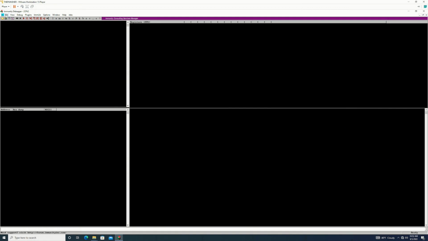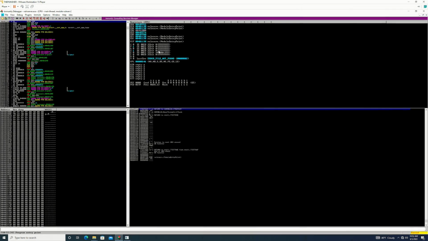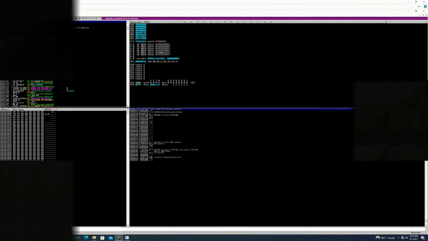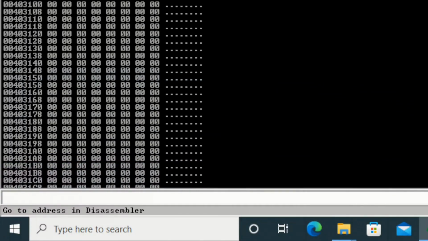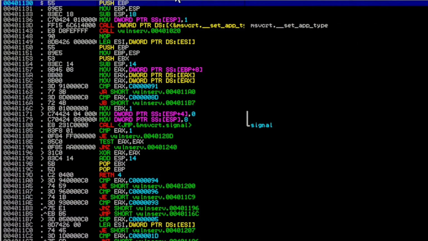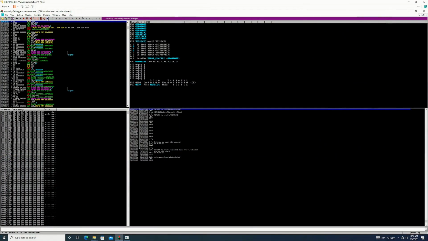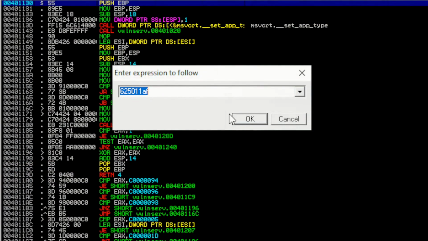All right, so let's open up Vuln server one more time. Get that running. Hit play. Now, up at the top, there's a red arrow and a blue arrow. Go ahead and hit the blue arrow. Red pill, blue pill, right? So when we come up here, we're going to say 625011AF. We're going to put that in the expression to follow. Hit OK.